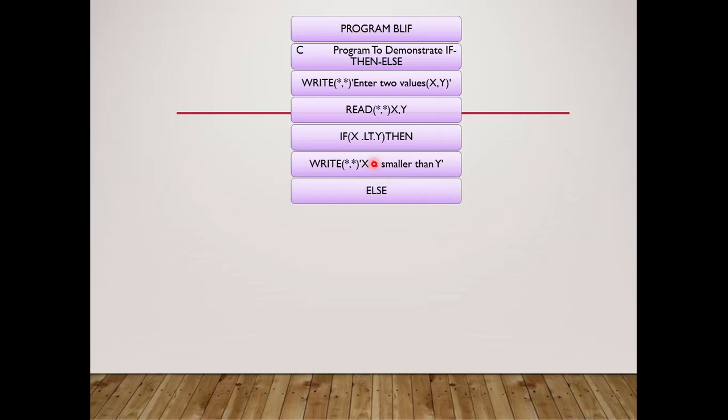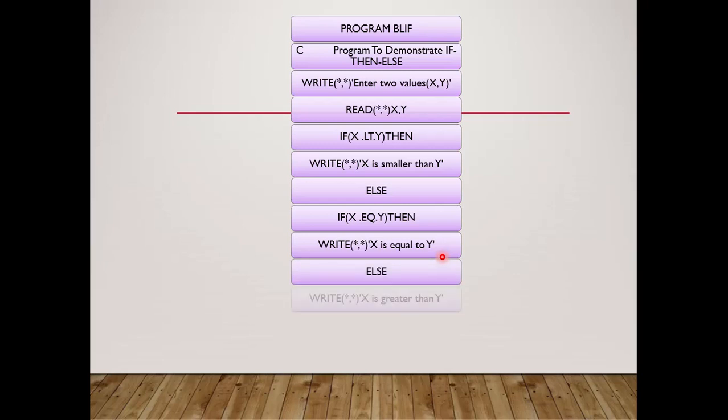Else means that whatever the next condition is, you can put here. So now you have put another block here. That's the reason it is called a block if statement, because you have inserted another block. You are going to check another condition. If x .eq. y, that is equal to y, in that case it should display the message x is equal to y, else it should display just x is greater than y.